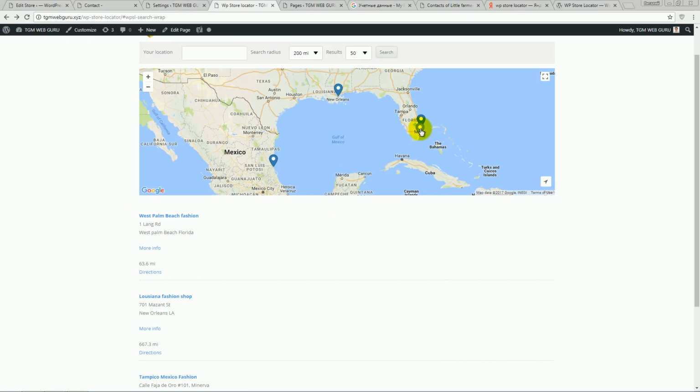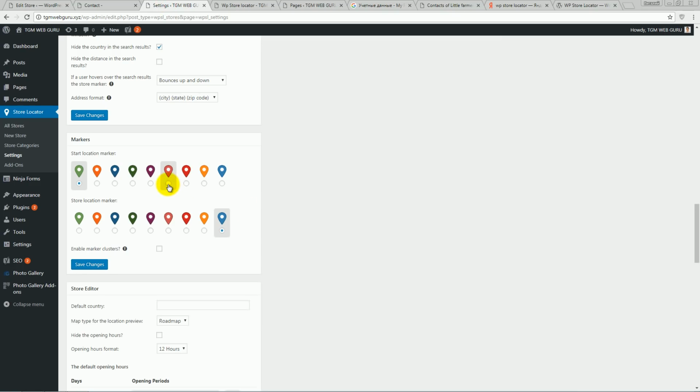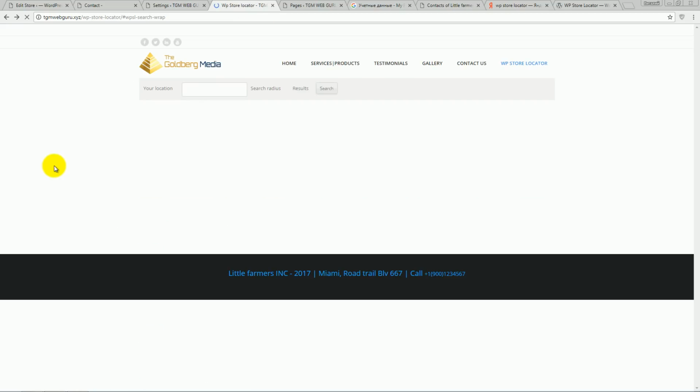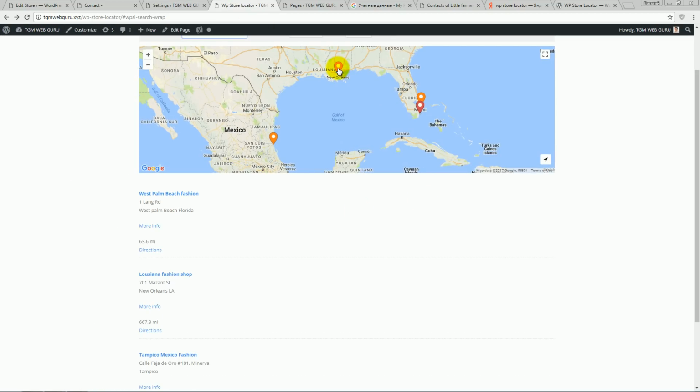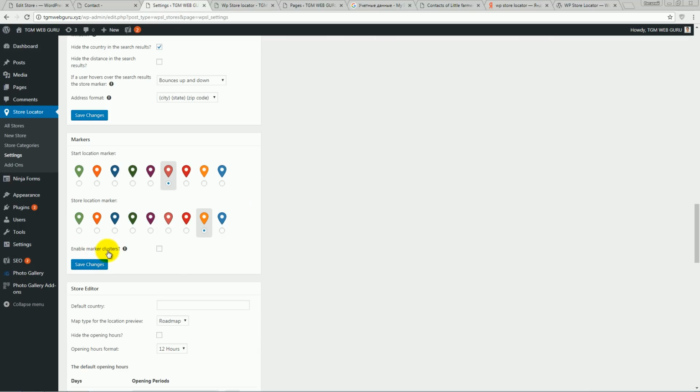As you can see here, it's Miami start location green, and the store marker is blue. You can change it. Let's say start marker will be red, and store locator will be, let's say, orange. Save changes, update the page. Okay, we've got orange store markers, and start marker is Miami, is red. Okay, next step is enable marker clusters.